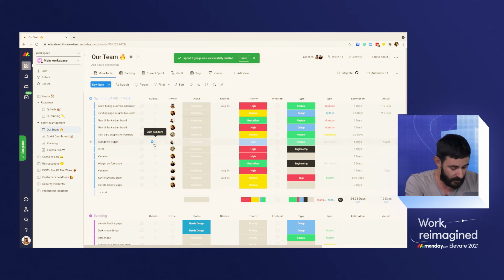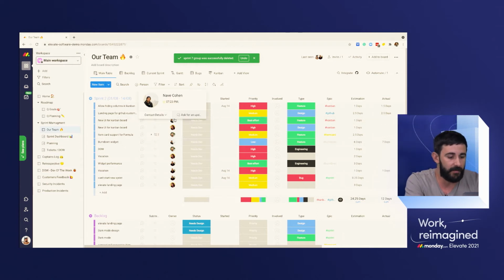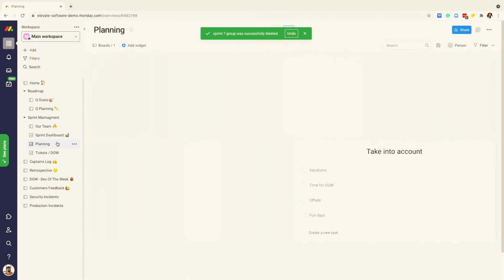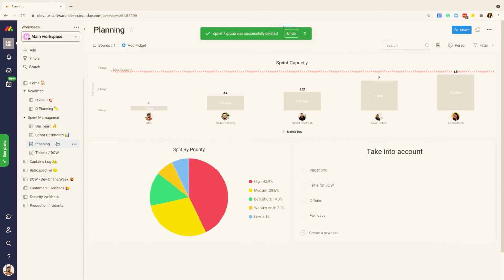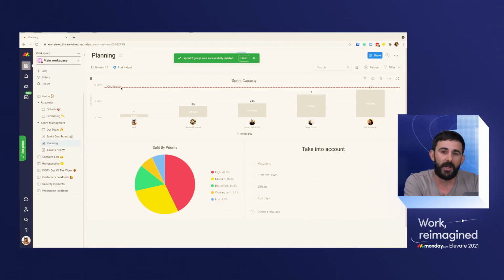Once everything is ready, basically, the most important thing is to check capacity. I don't know, maybe Nave has too many tasks. And for that, I'm going to go over to our planning dashboard. Our planning dashboard has a few cool widgets. And the first one shows sprint capacity. And what I see here is that the max capacity is usually 9 days. But this 1 day is mainly preserved for meetings.